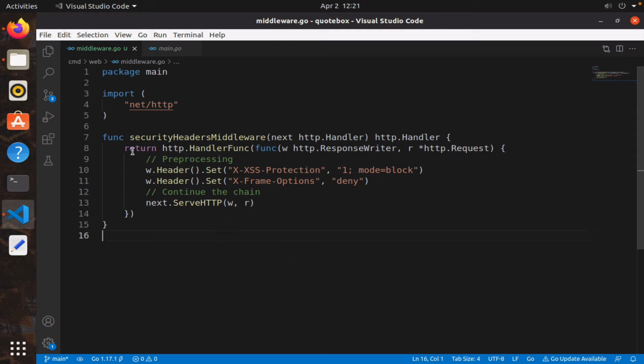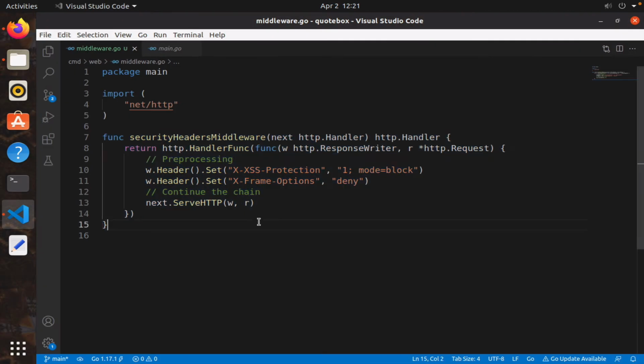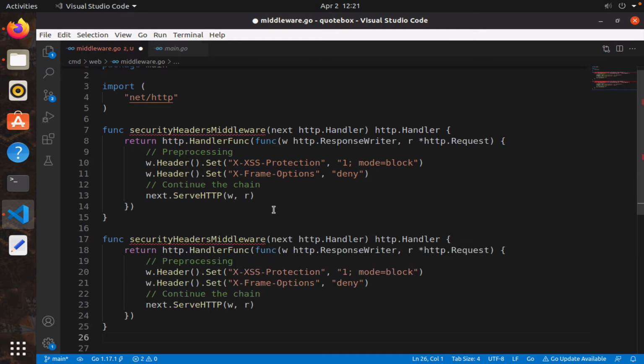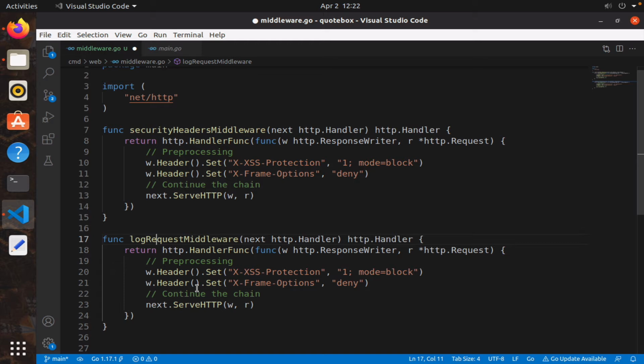I'm just going to copy and paste the middleware that we did last time, since the pattern is similar. I'm not going to call this security headers. I'm going to call it log request, since it will be logging the request. I also want to use this middleware to demonstrate how we can do something before and something after.